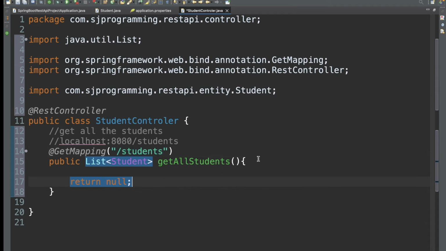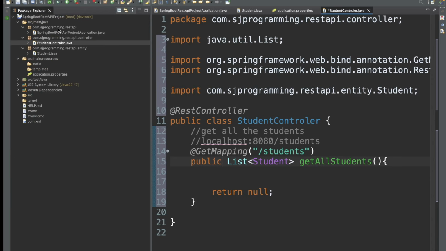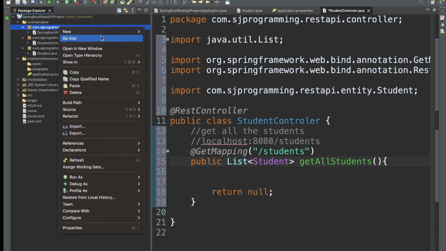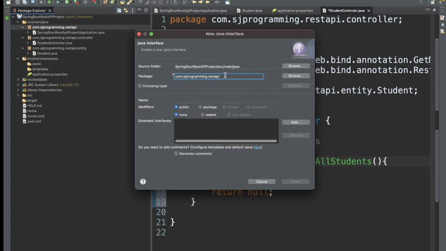Now I want to use Spring Data JPA so that we can get all the students from the database. So for that, very first let me open this one, and let's create one repository first. Right click, new interface, and let me give here a name as repository, and the name of our interface will be StudentRepository.